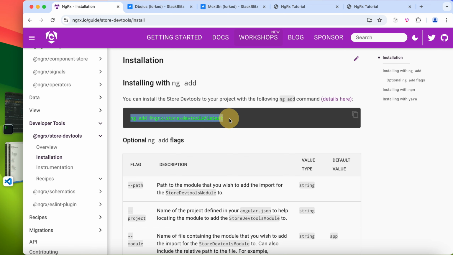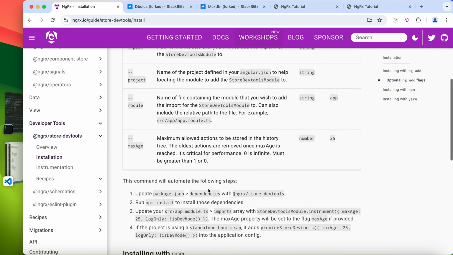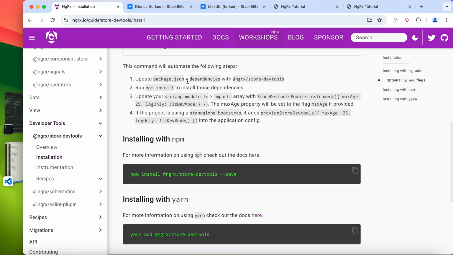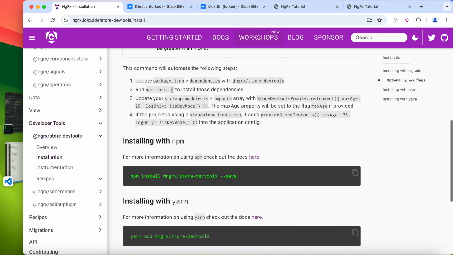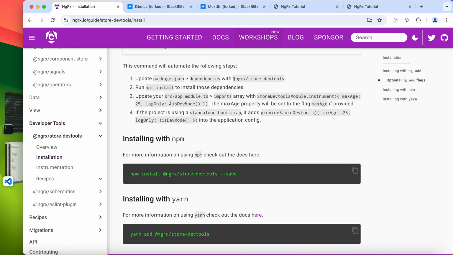And you see that you need to do two steps actually. The first one is to add the store DevTools dependency. It will be the equivalent of adding it in the package.json as mentioned here and running npm install. That's what ng-add would do. And then we'll need to add the store DevTools module with its proper configuration in the imports array of the app module.